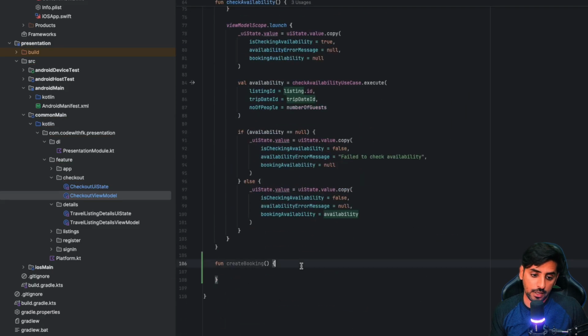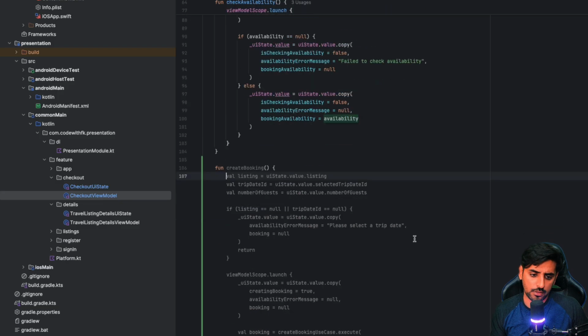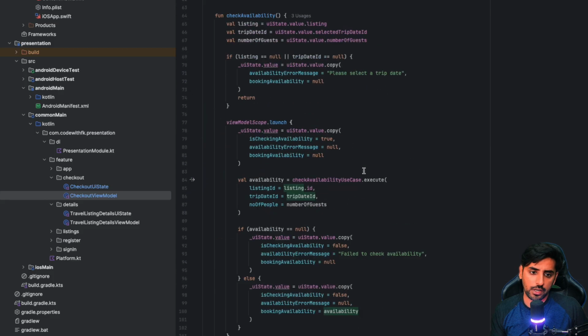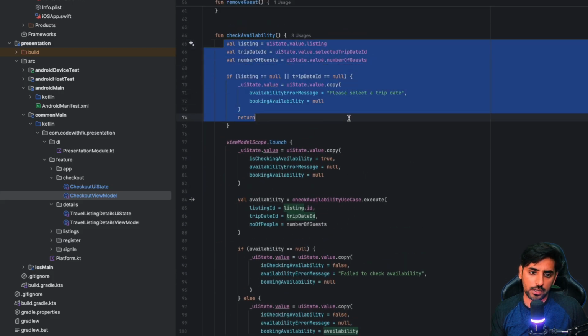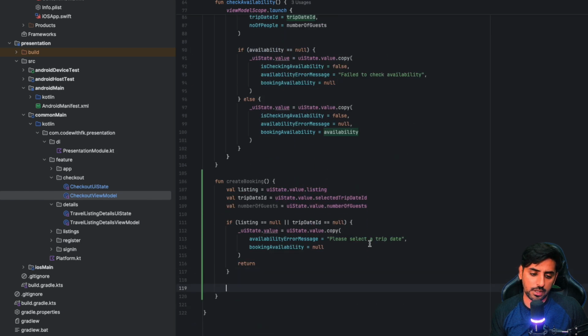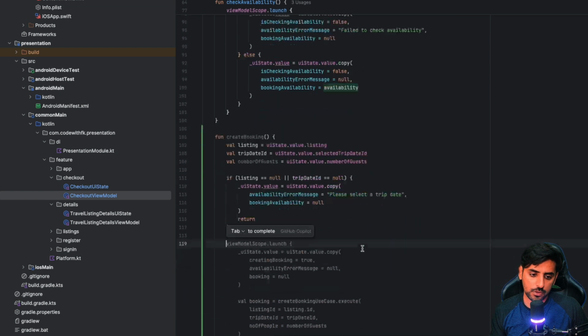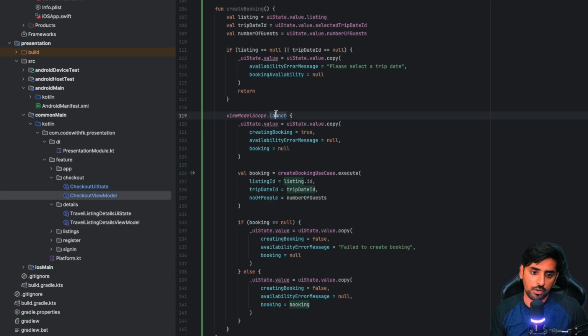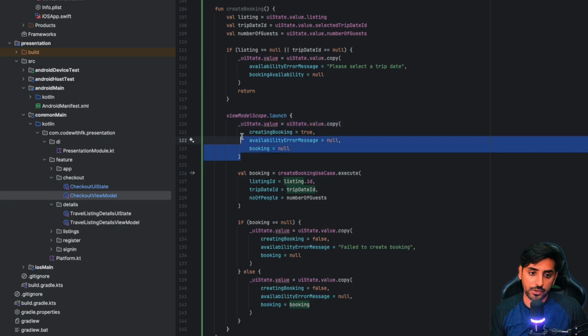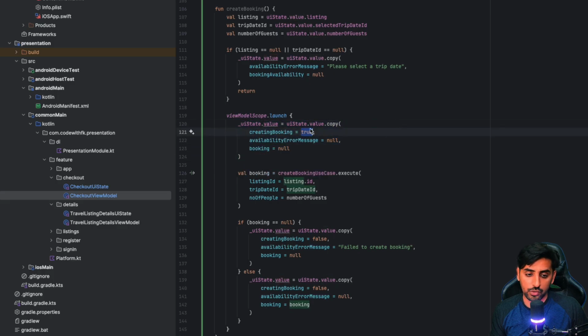That's one thing. And now inside that, what you need to do is pretty much implement how you want the rest of the stuff. So you can say, just like I collected all this information over here, make sure everything is as per the requirement, and then the next step would be to go for viewModelScope.launch. Then this uiState.value, first we update that to basically loading, so the create booking goes to true, availability error message remains null, and booking remains null since it's loading, right?